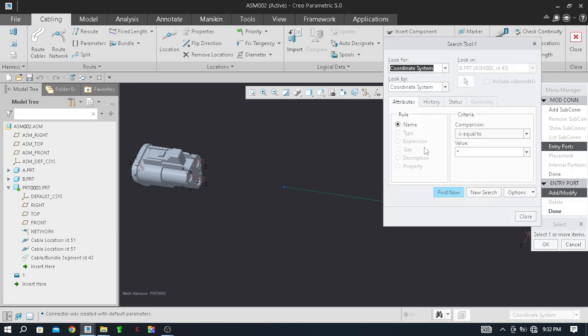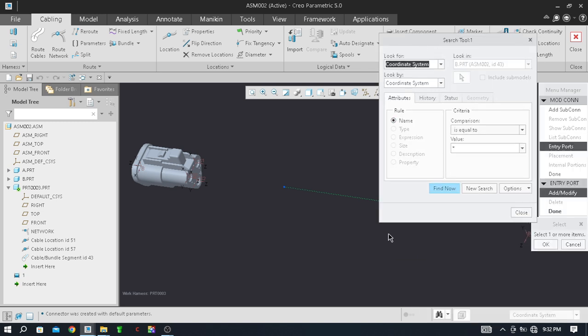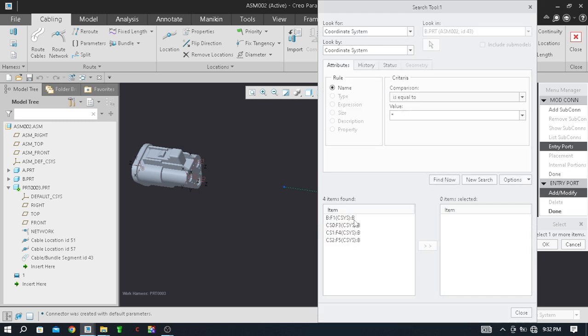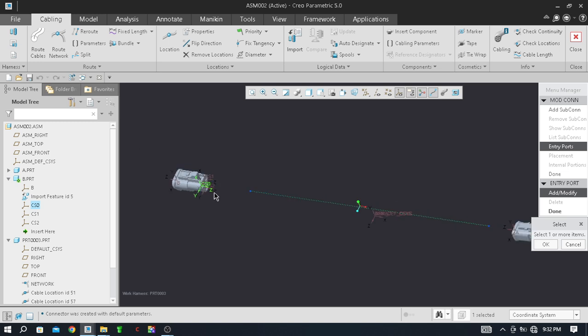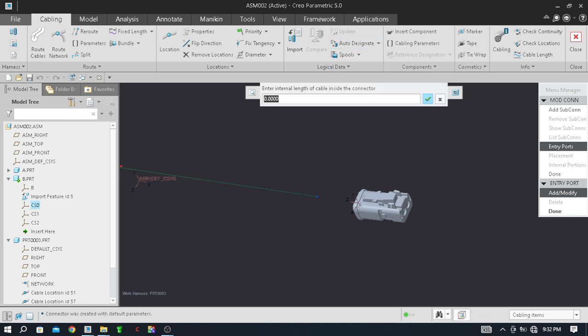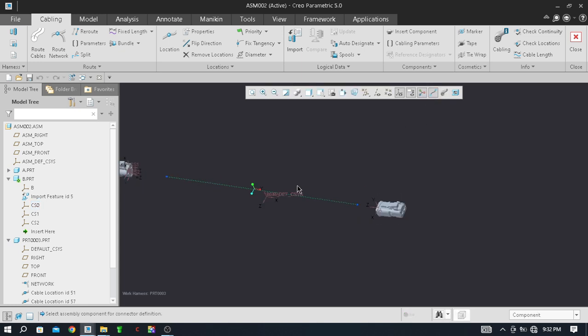Then here you can see, click on find now. At that time all these coordinates are here, you can see them one by one. I will only designate CS01 here and then close here, right? And for this also I will do the same process, click on designate. Okay, internal length is pending, so we'll put any 2 mm, click on the green tick mark.